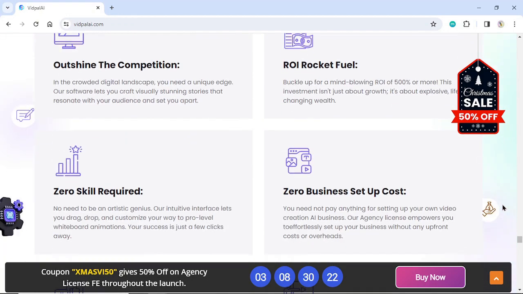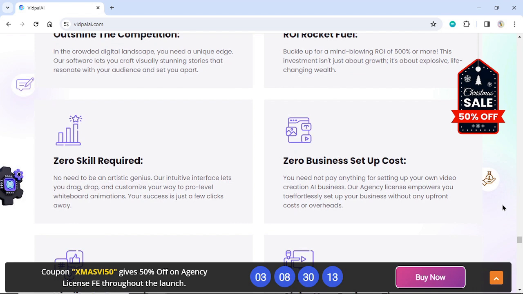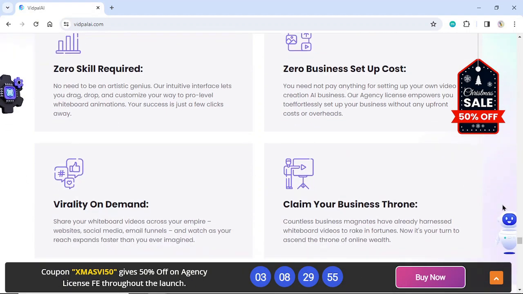Zero skill required. No need to be an artistic genius. Our intuitive interface lets you drag, drop, and customize your way to pro-level whiteboard animations. Your success is just a few clicks away. Zero business setup cost. You don't need to pay anything for setting up your own video creation AI business. Our agency license empowers you to effortlessly set up your business without any upfront costs or overheads.